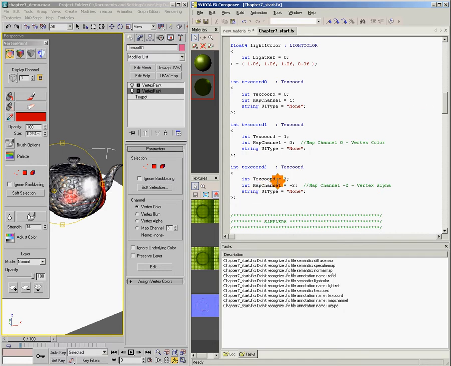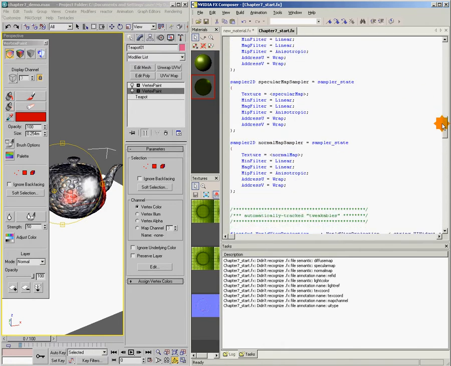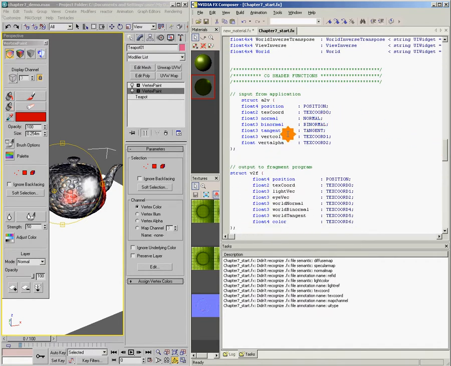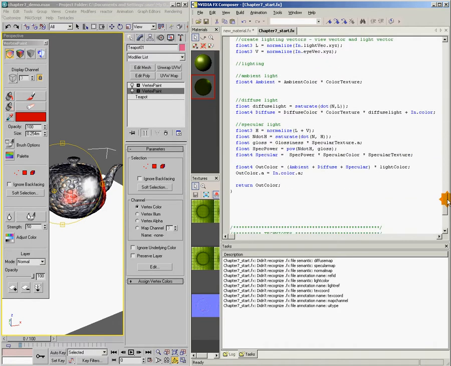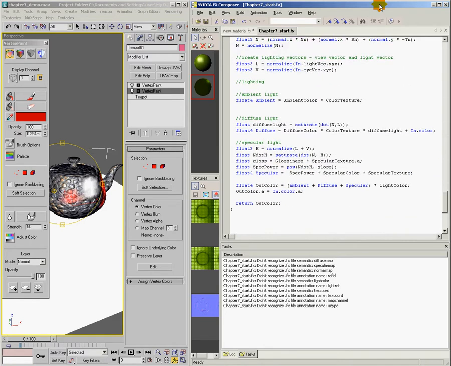But what I wanted to show you in this chapter is basically how to bring in this data by mapping map channel coordinates to texture coordinate registers, and then changing your input struct to bring in the data, and then adding the elements in the vertex shader to combine the data and pass it out to the pixel shader. And then inside the pixel shader, to be able to use the incoming vertex color however you'd like to use it. And so that's a pretty quick overview of how to use vertex color and alpha inside your shader.